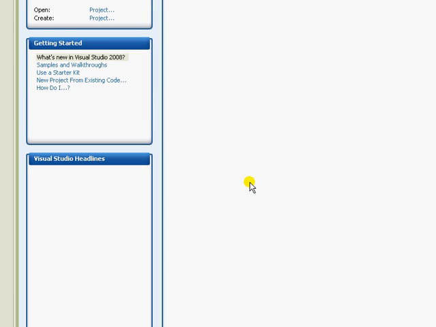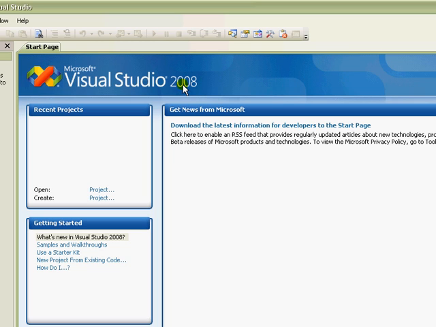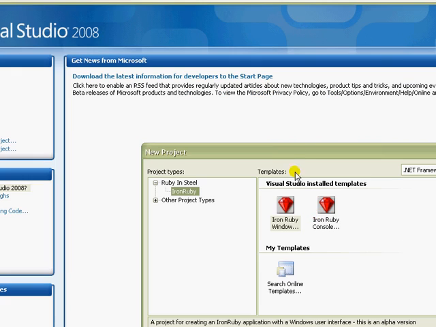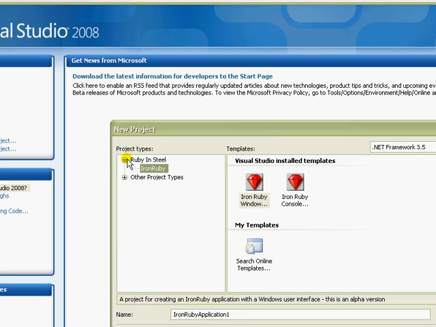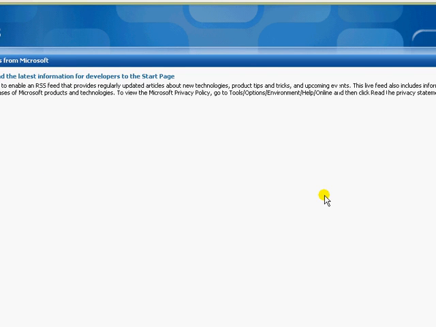I believe the website is sapphiresteel.com, and you can find Ruby and Steel. Once you have that installed for Visual Studio, you can get it for 2005 or 2008. Go ahead and open up Visual Studio with that installed. Create a project, and under Ruby and Steel, Iron Ruby, select Iron Ruby Windows Application. You can name it whatever you like. Press OK. It opens that up.